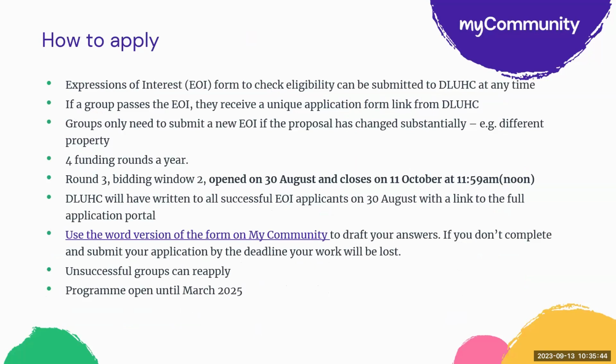So how do you apply? An expression of interest form to check eligibility and to look at the strategic fit can be submitted to DLUC at any time. If a group passes the EOI, they receive a unique application form link from DLUC every time a round opens. So we've had feedback from applicants that they think that once you've got that unique application form link, you have to apply in the next round.